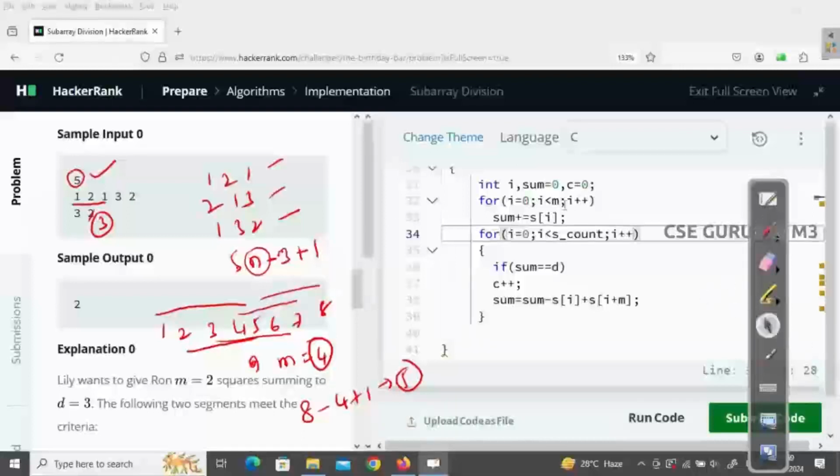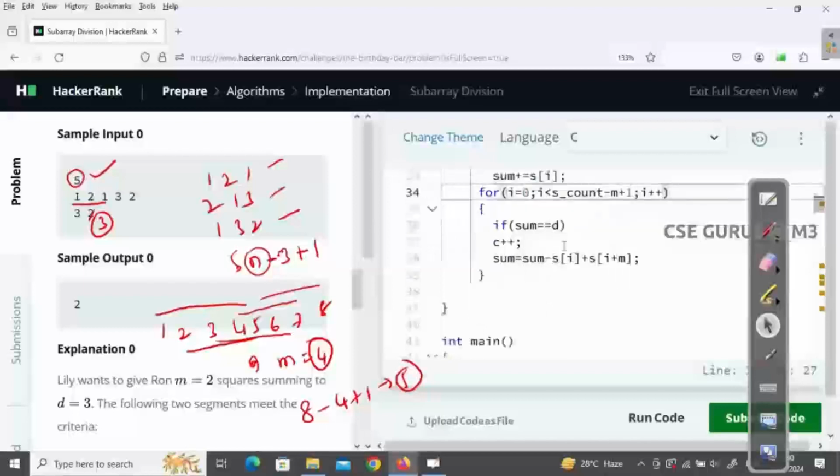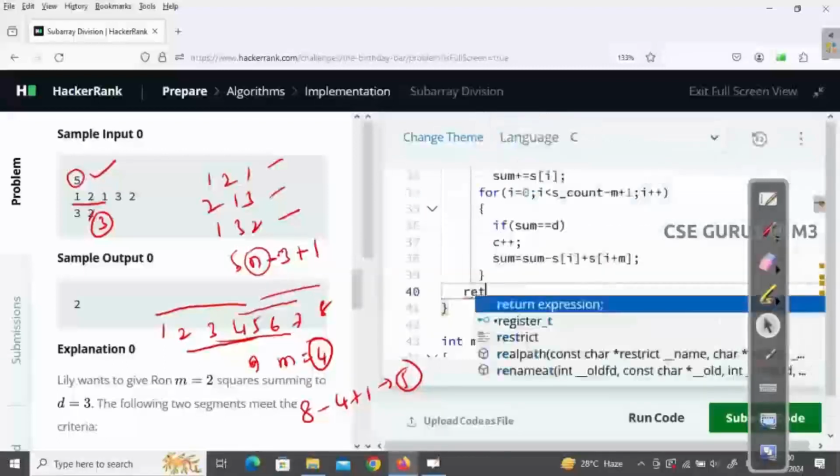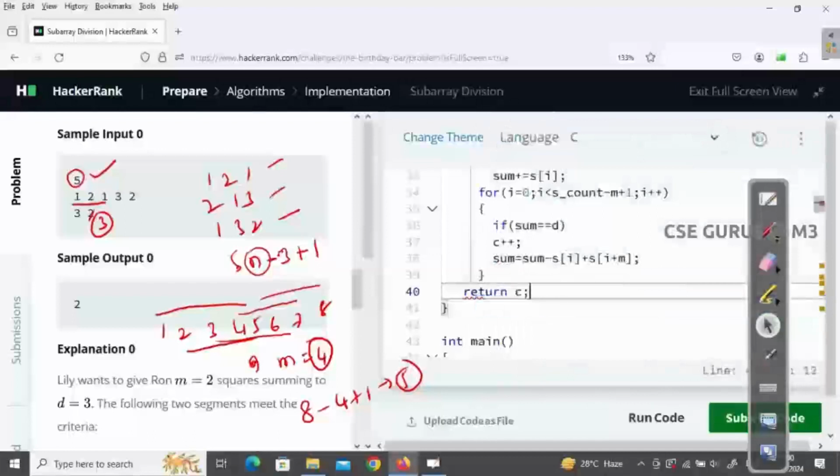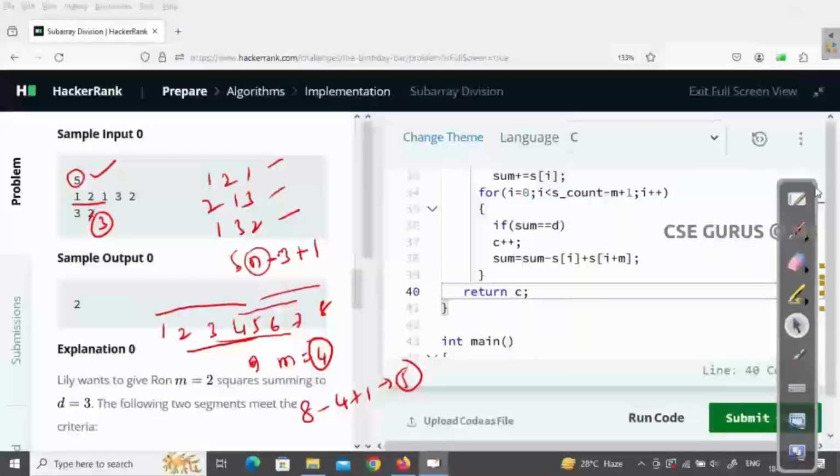Here also I'll write the n value, s underscore count. It's not going till the n value, that is count. So it has to take count minus m value plus 1. So these many times only it will go, not n times or count times. Now once it is done, what is to be written finally, the count. So return C. So like this you have to write it, and let us see whether it is correct or there are any errors. For this one we need to return an integer, absolutely fine.